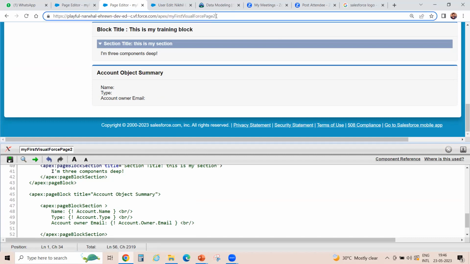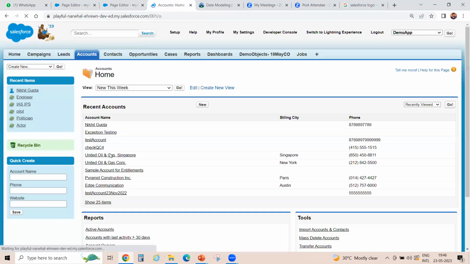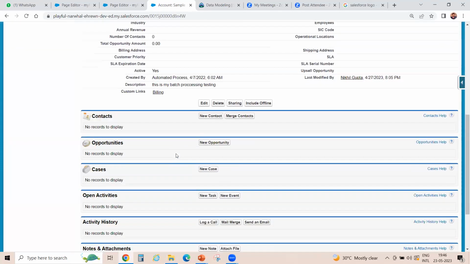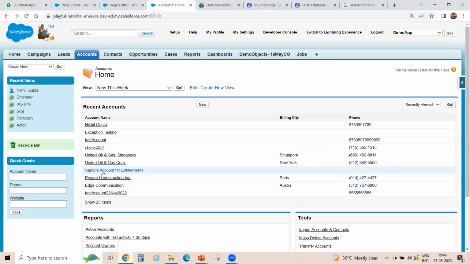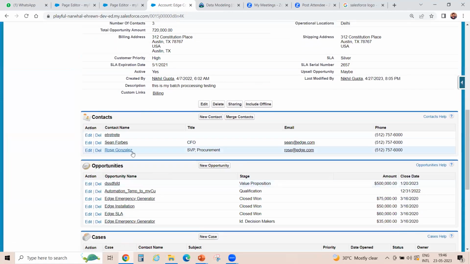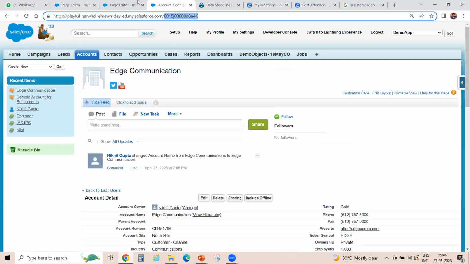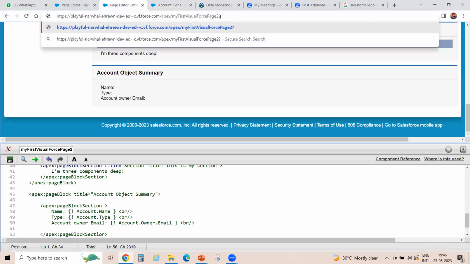To do that, we need to take the data from any account. So let's say I want to take data from one of the accounts. Do we have anything here? Okay, account details. It doesn't have any contact. Let's try one which has some contacts. Age communication, yes, it has 3 contacts. Great. What is the ID for it? This is the ID for it. Now if I go back to my Visualforce page, I put question mark, ID equals to this.